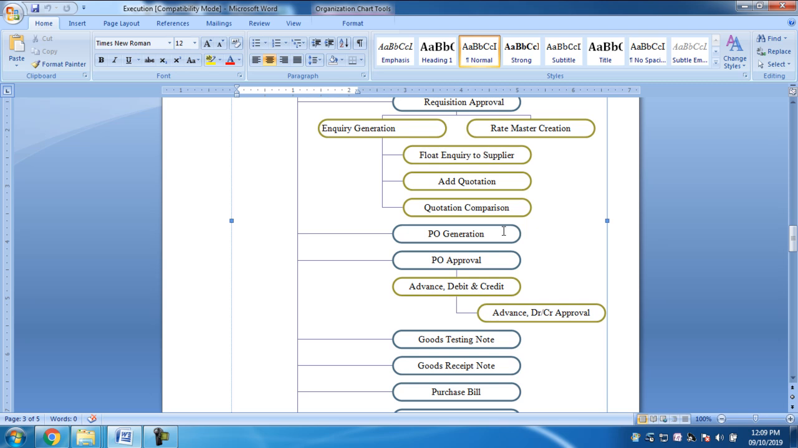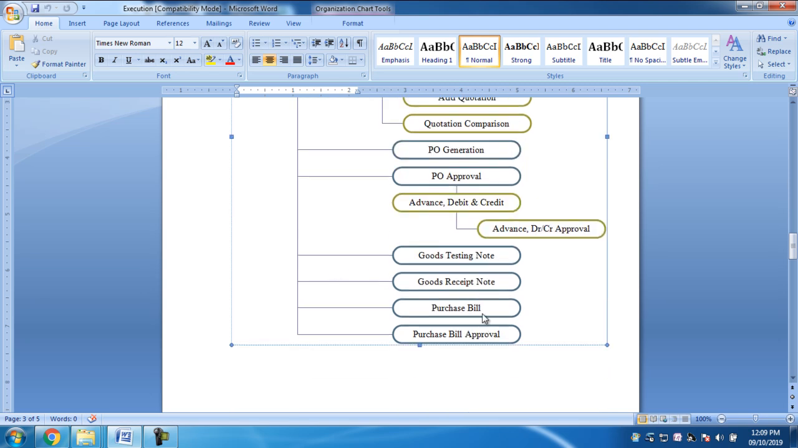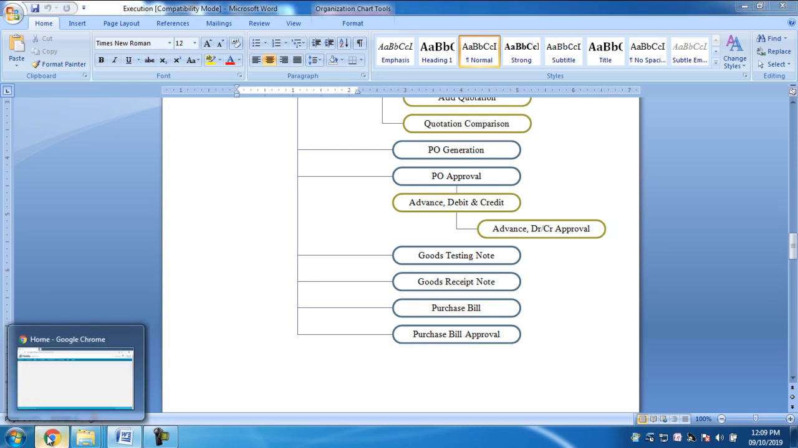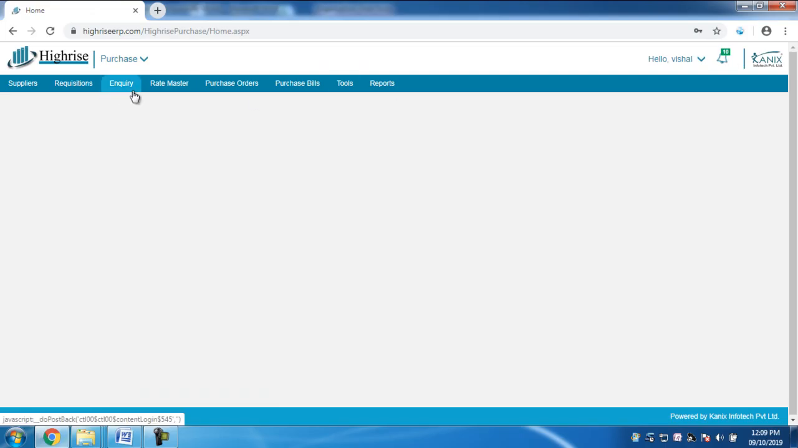After GRN we can make the purchase bill. After that you can approve that purchase bill, and after approving it, this purchase voucher goes into the account for further accounting purposes. So now we can move on to the inquiry and rate master.